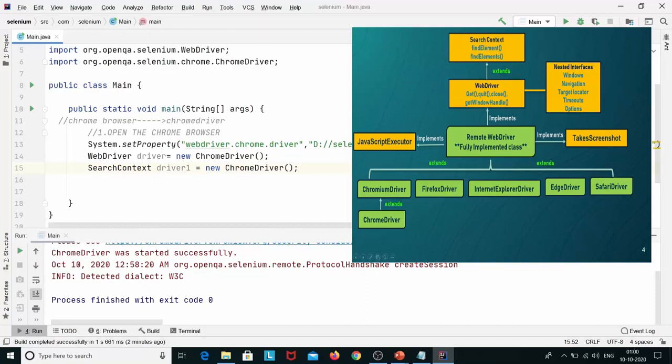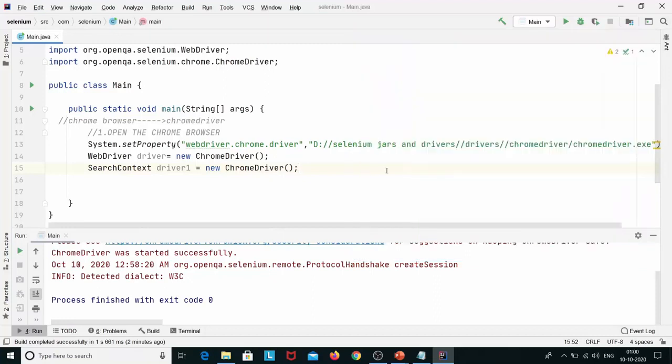Whereas if I'm writing WebDriver, it has all those methods like find element and find elements, and all the WebDriver methods as well. So that is the reason why we are writing WebDriver driver is equal to new ChromeDriver. Okay. So now the next question that you must be thinking is, okay, we are fine with the search context.